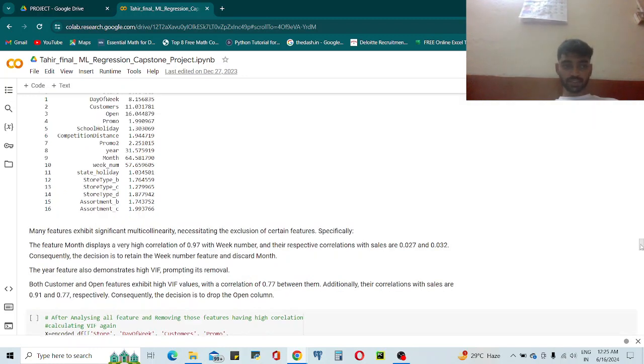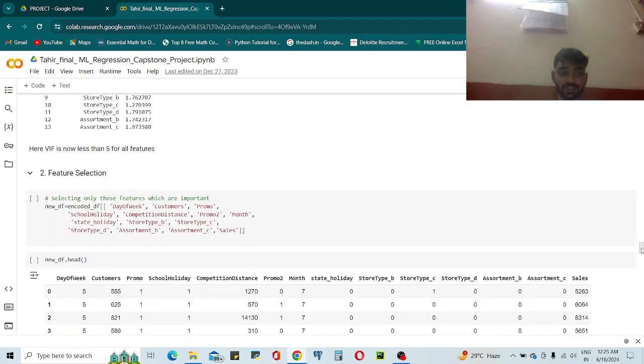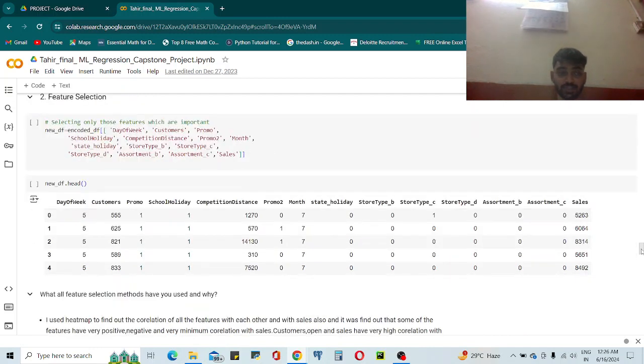So many features have significant multicollinearity. The year feature also demonstrates high VIF, prompting its removal. Both customer and open features exhibit high VIF with a correlation of 0.77 between them. Feature selection means selecting only those features which are important. So we have selected all which are important and created a new data frame.